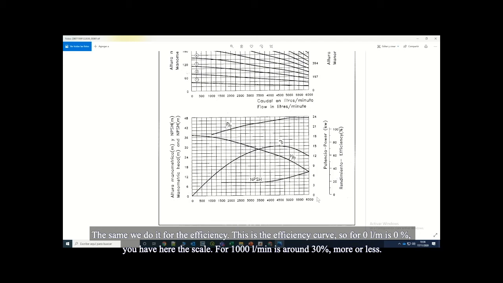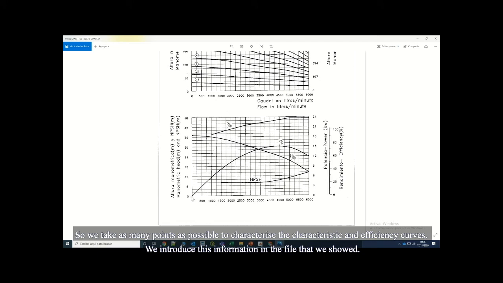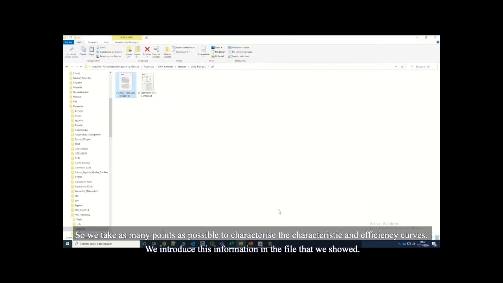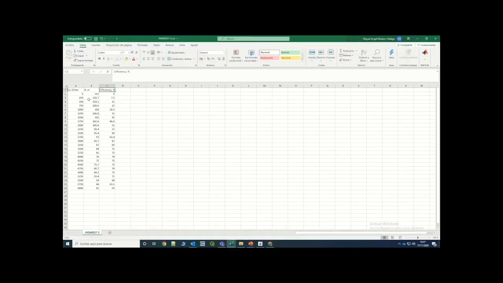For 0 discharge there is 0 efficiency. We have the scale here. For 1000 we move to about 30% efficiency, more or less. So we take as many points as possible to characterize the characteristic and efficiency curves, and we introduce that in the file that we show, this one.